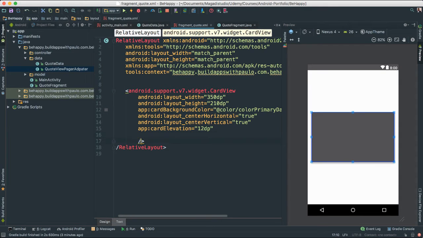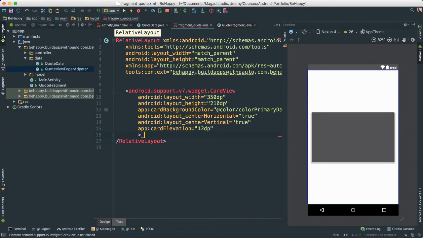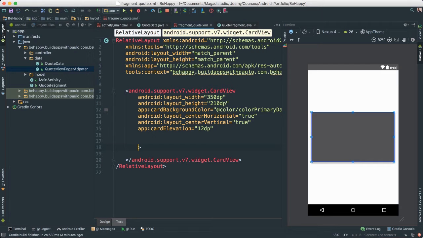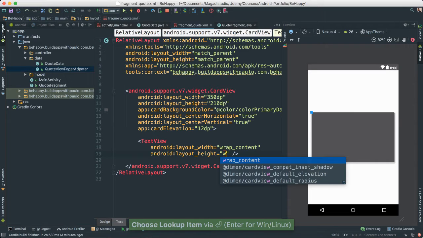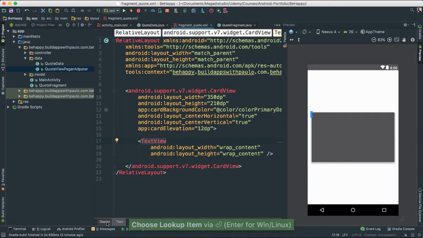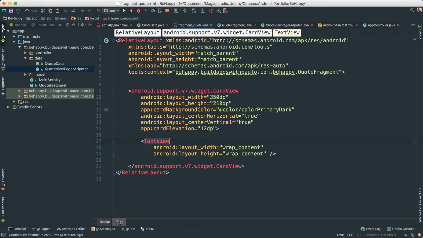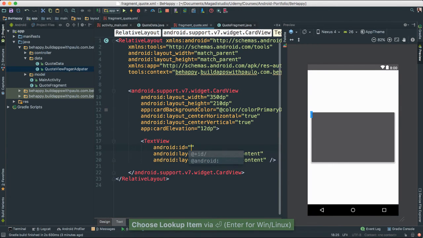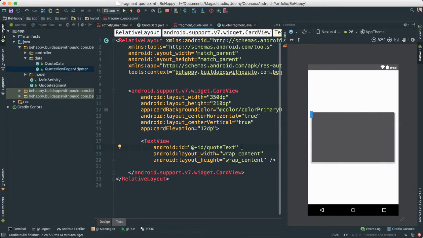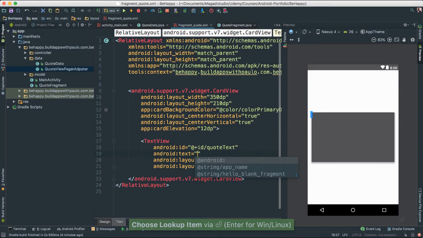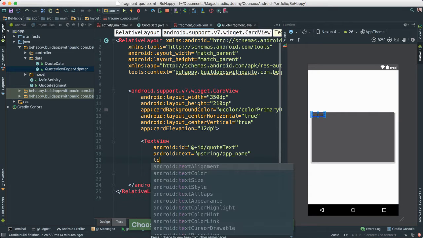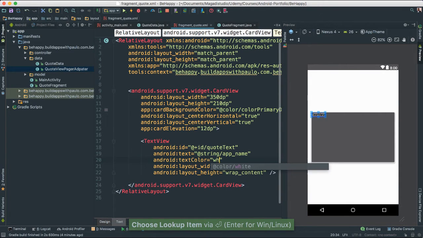Now I want to make sure that this card actually has children, so I'm going to go ahead and go like this. Now we can add children to our card, which is going to be a text view, wrap content. I'm going to give it an ID before we do anything, and this is going to be quote text. Let's give it a text so we can see where things are situated. I'm going to give an app name for now. There it is. Let's give a text color of white.